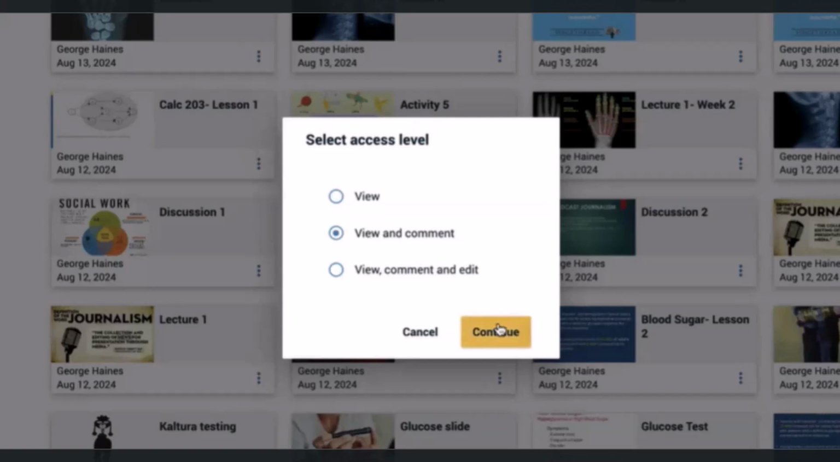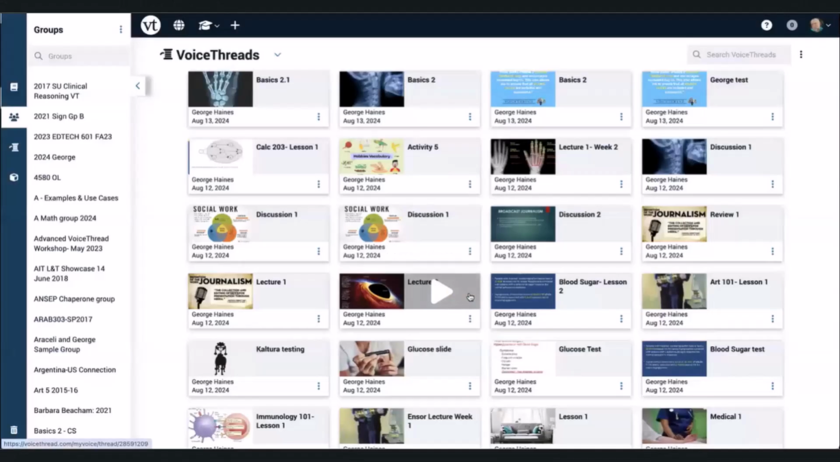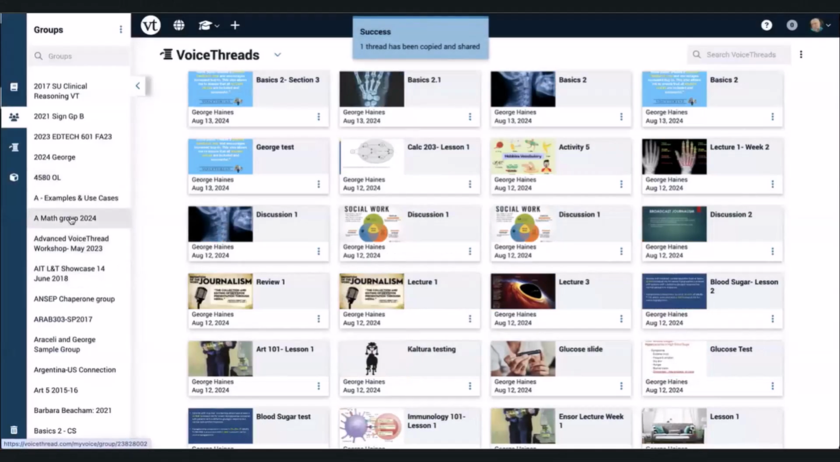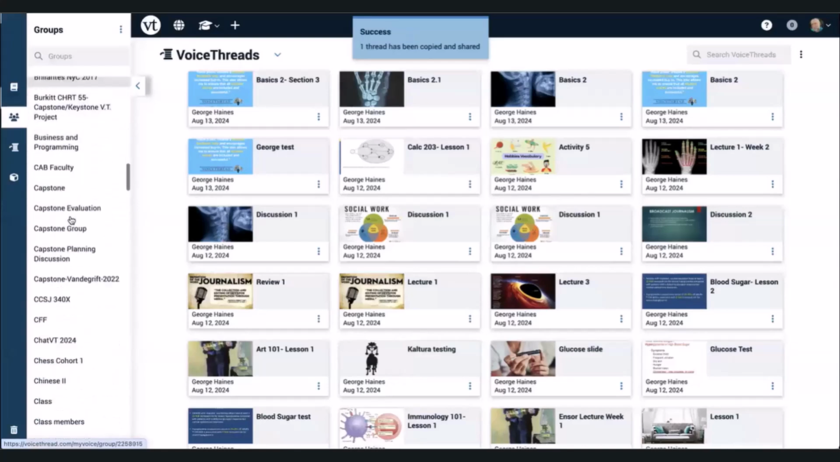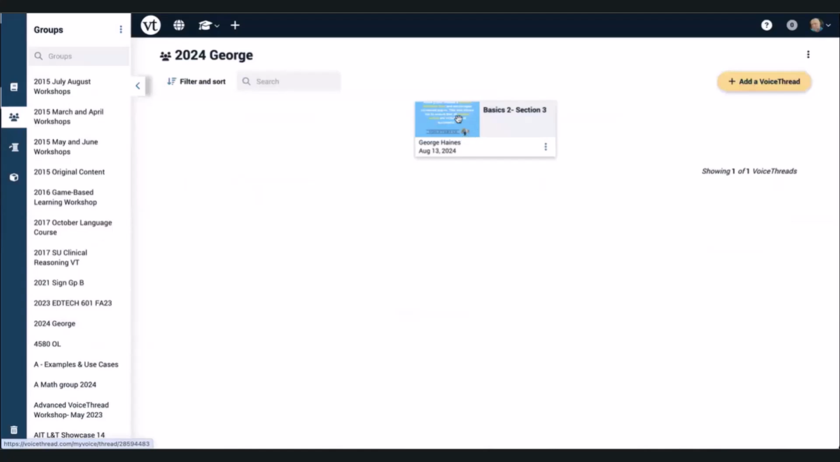Not that I don't trust you, but let's simulate how this might work with students. Normally, you wouldn't want to give students edit access to a VoiceThread because they could delete it and see moderated comments and all of that stuff. So you just want them to be able to view and comment. So I click Continue. All right, and now when I go into that group, there we go. 2024 George, I can see this has been shared with the group.